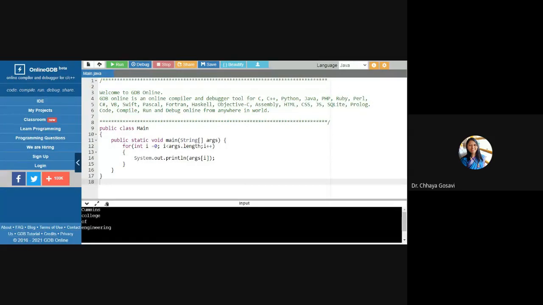Have you studied functions in C language? How to write a function? Yes, ma'am.